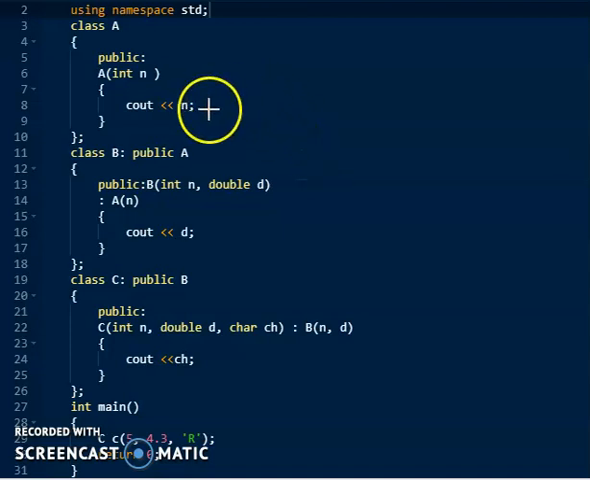Here we are looking at an example where we have multi-level inheritance and also one class, a derived class, invoking the constructor of a base class. So let us understand this program here. We have defined three classes: class A, class B, and class C. Class B inherits class A and class C inherits class B.